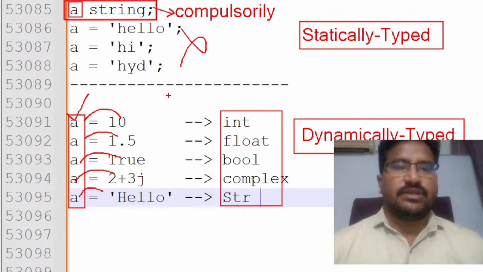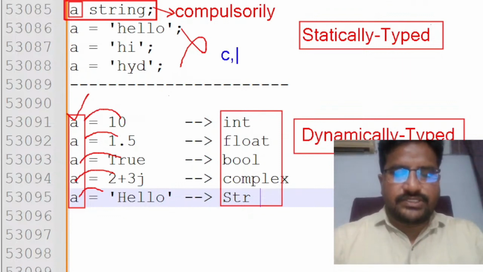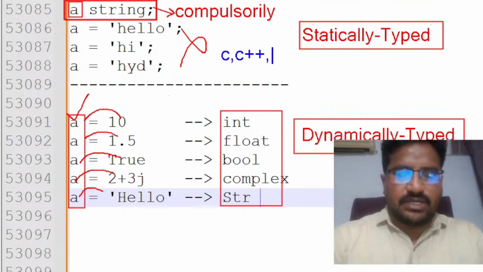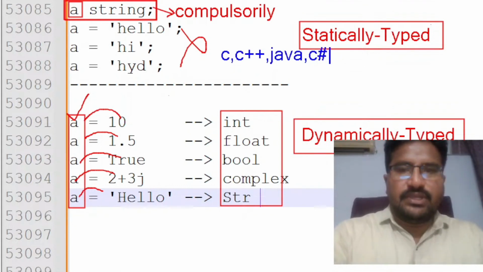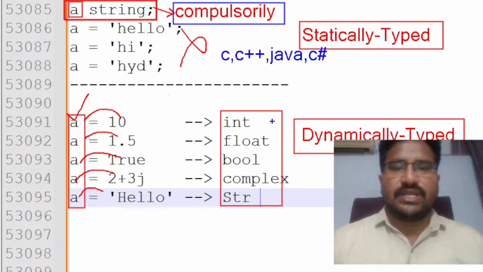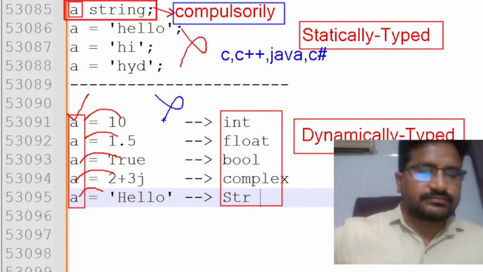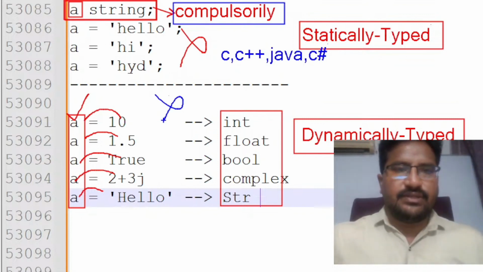Please give a reply, guys. In other languages, remember, I'm talking about C, C++, Java, and .NET or C sharp, this is compulsory. In Python, that is not required. Right?